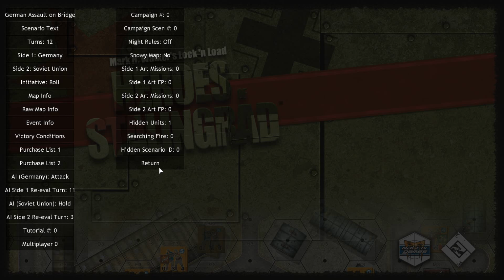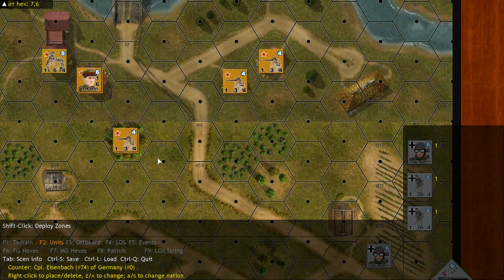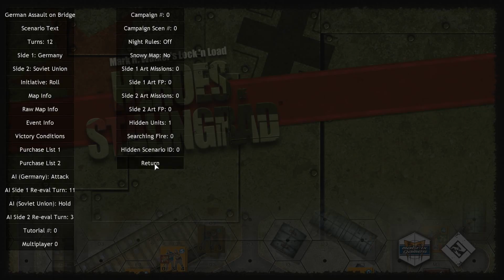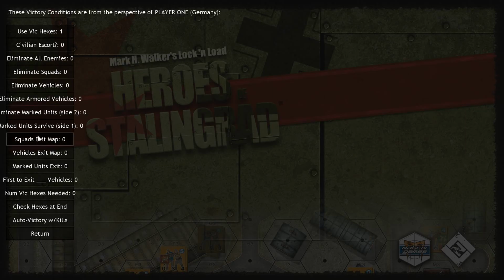Alright, so let's return. So now the next thing we want to do is decide the victory conditions. There are many different kinds of victory conditions. In fact, if we go to victory conditions, it brings up a whole new set of options and what you need to do to complete the objectives. So you can have it so that you eliminate all enemies, or eliminate a certain number of squads, eliminate vehicles, eliminate armored vehicles, etc.